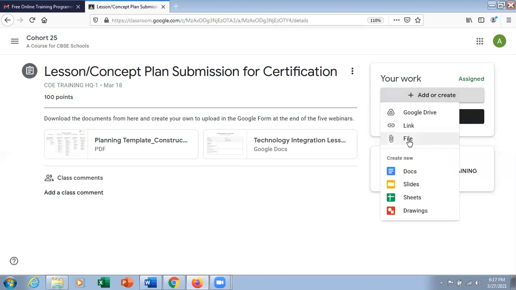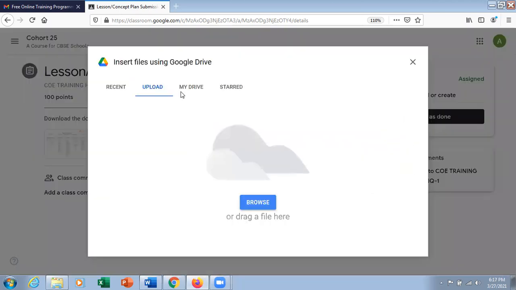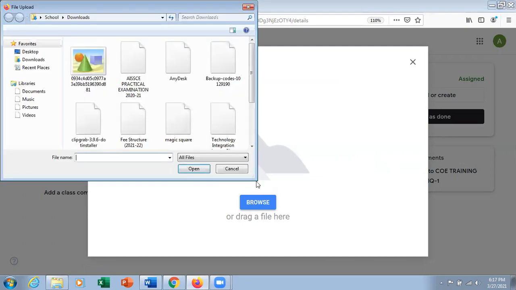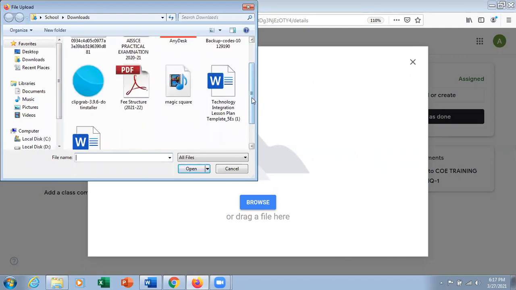I'm just going to click because I have that particular lesson plan on my local system. Local means on my computer. I simply click on the file option, and it says the option will be upload, browse. If I click on the browse option, it explores my computer for whatever file you want to upload. I'm not going to upload here because it is the account of another teacher.